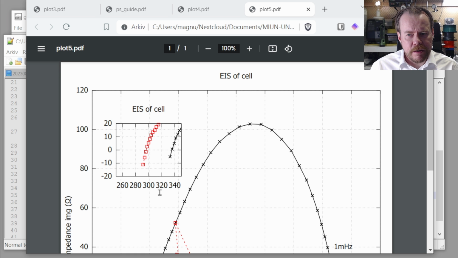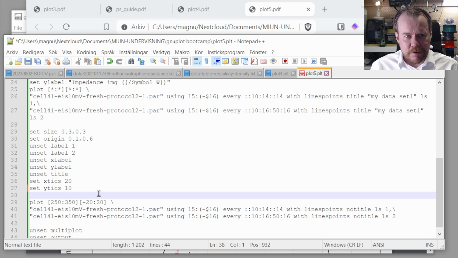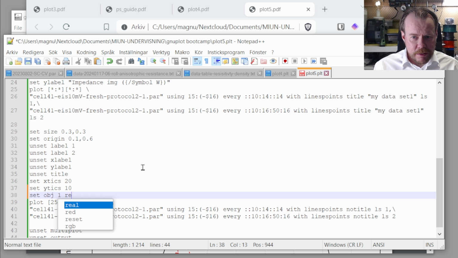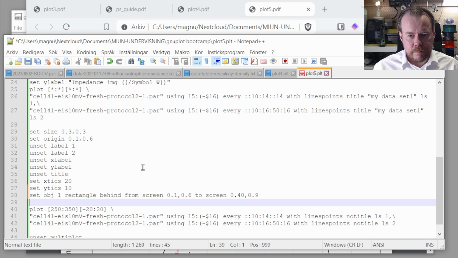It would be much smarter if it has a white background, and to do that one adds an object. One cannot say that the graph should be white. We want to make a white frame in the background there. So then instead of making a label, we're making an object. Now object 1 should be a rectangle, and it should be behind, and it should go from screen position. So this is percentage again, 10% from left and 60% from bottom, to screen 40% from left to 90% from the bottom.